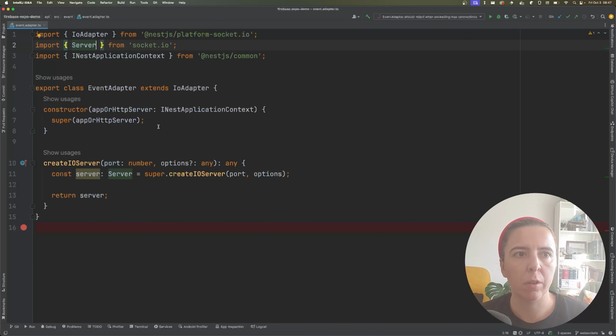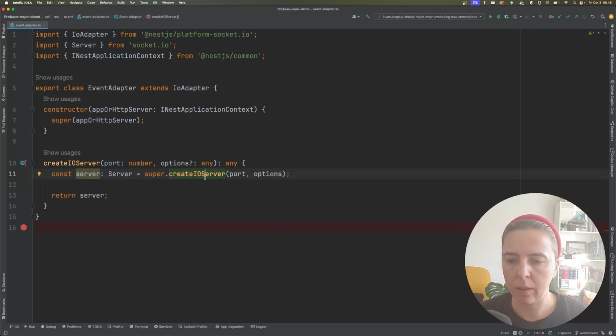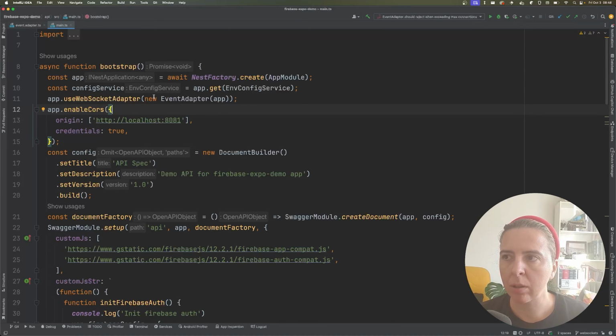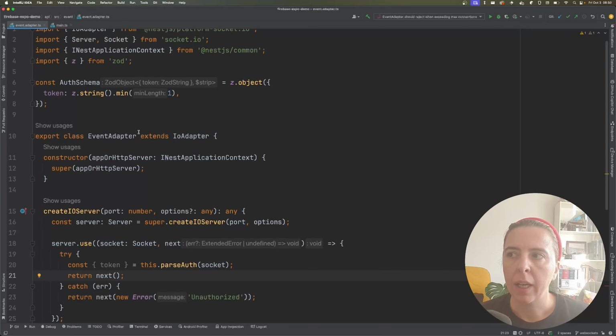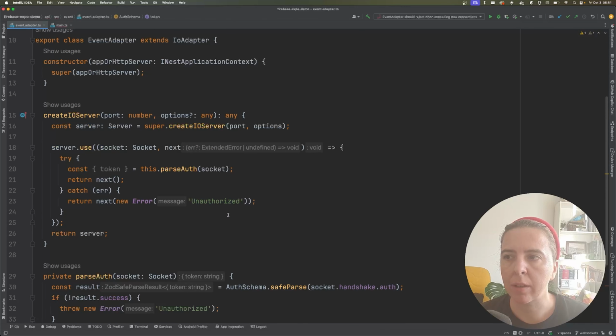The simplest example for an event adapter, an IO adapter, is creating an IO server, a new WebSocket connection. It is wired to NestJS in the main, where you call useWebSocketAdapter after the app is created. I want to limit who can make a connection. The first step is that I will expect an auth token to be sent in the handshake, and I will just validate with Zod that the token exists. Otherwise, I will return unauthorized. If it exists, the WebSocket connection can be opened.